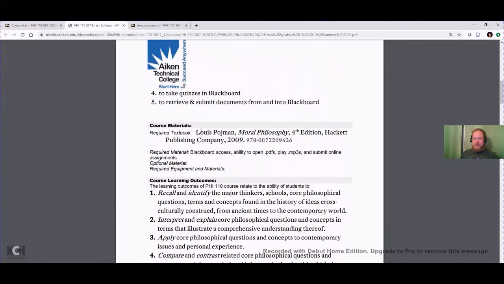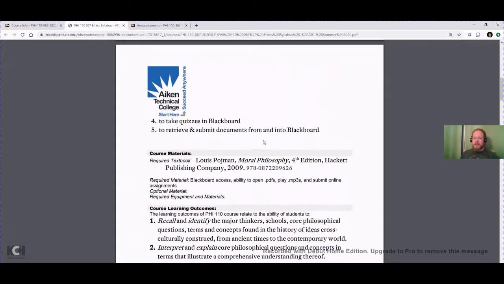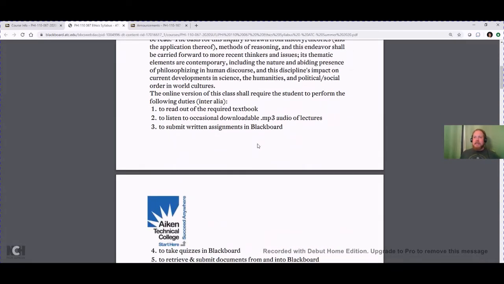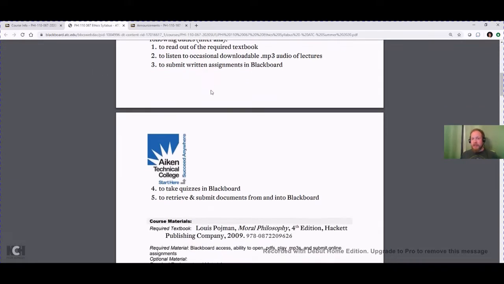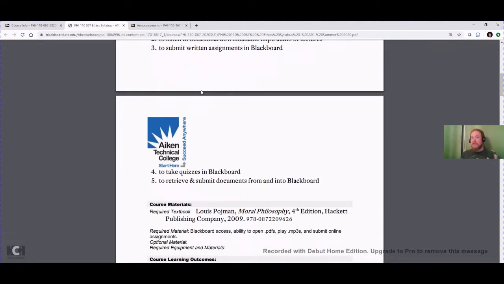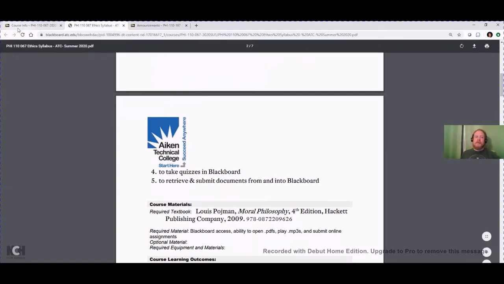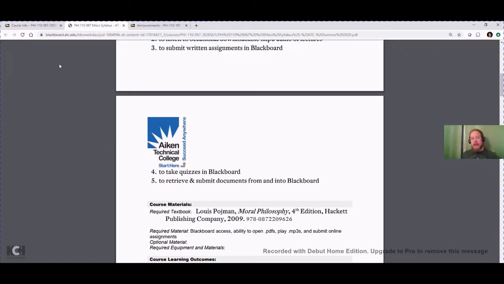Right here it is, Louis Pojman's Moral Philosophy, 4th edition. That text is adequate, but it's technically required for the course, but actually the majority of what I'm going to be doing in here is not going to be from that textbook. The textbook is almost like a gateway to a lot of good stuff, but fortunately, since what we're doing in here is basically reading old philosophy texts, most of those things are actually in the public domain and available online.